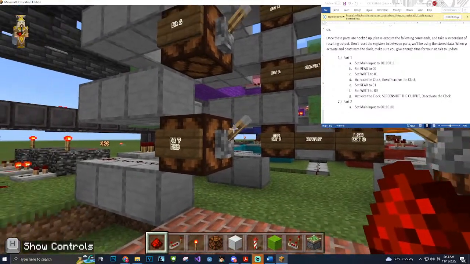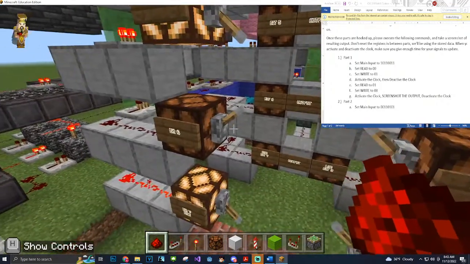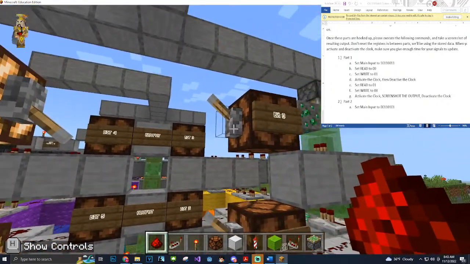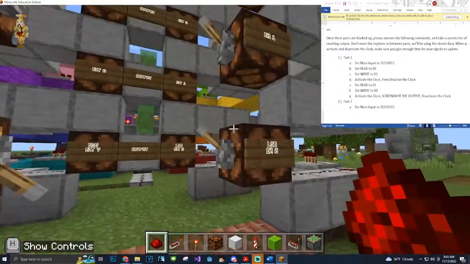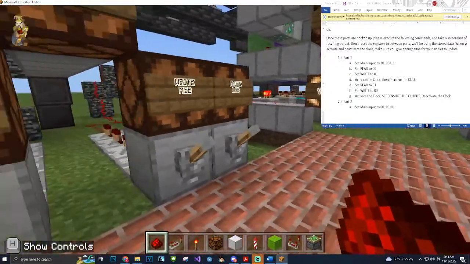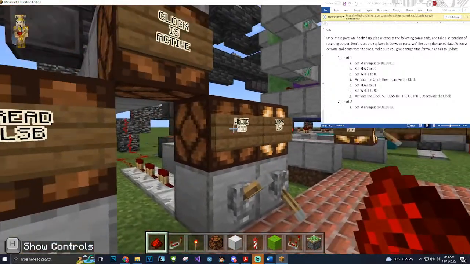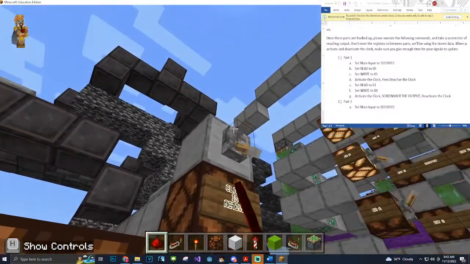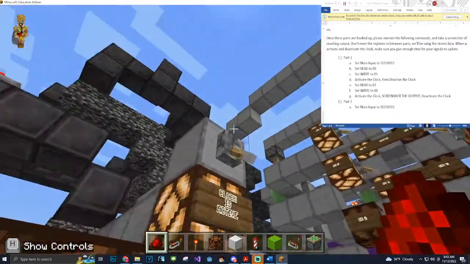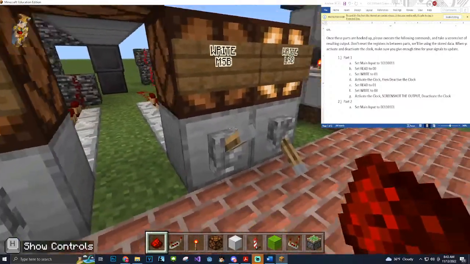Set main input to 1, 0, 1, 1, 1. Then that's 1, 1 at the bottom, 0, 0. So now set read to 0, 0. Set write to 0, 1. Activate the clock. Alright, so now it keeps that input, and then deactivate the clock. Set read to 0, 1.